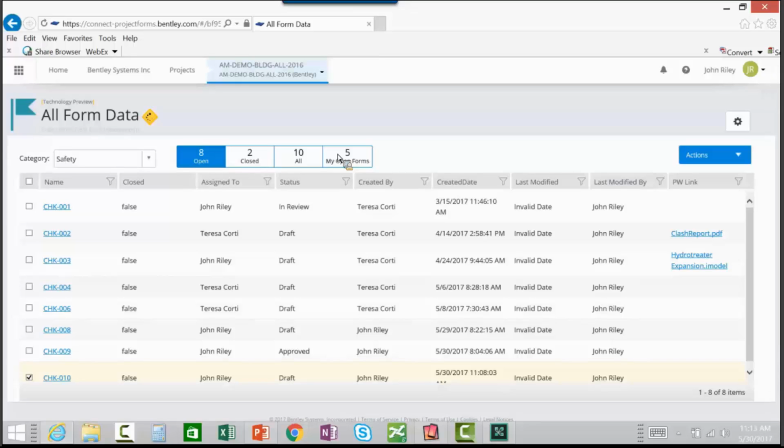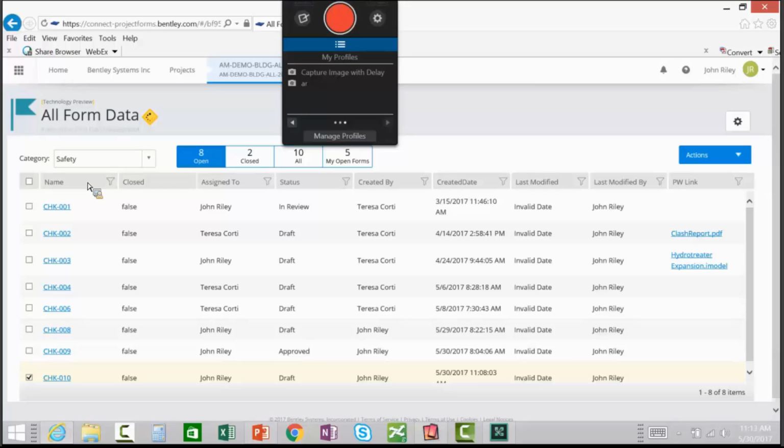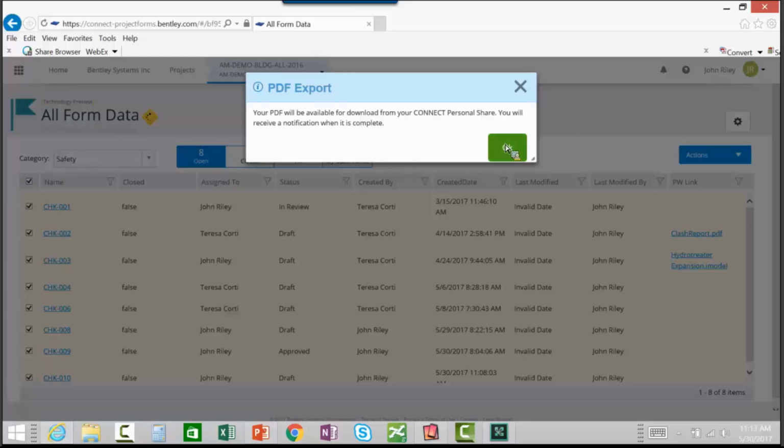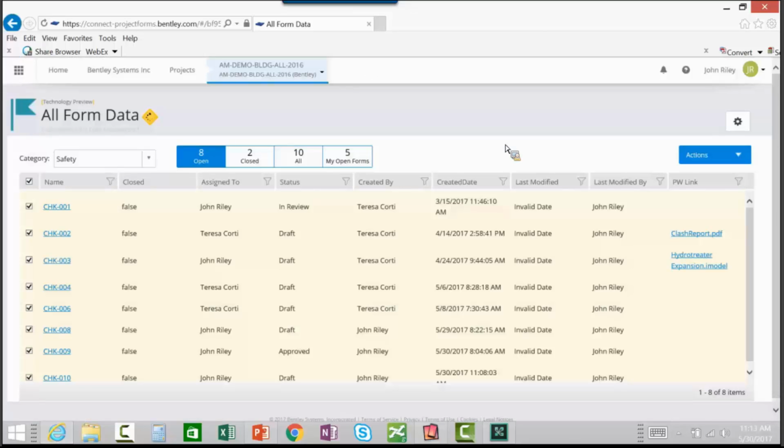Now, once we've got the forms in that we need, we can also send those out as reports. And I can do that in a couple ways. So here, what I'm going to do is select all the forms that I have, and we can then export those out to a PDF. And then that creates a PDF of all the different individual form pages that then can be reviewed.